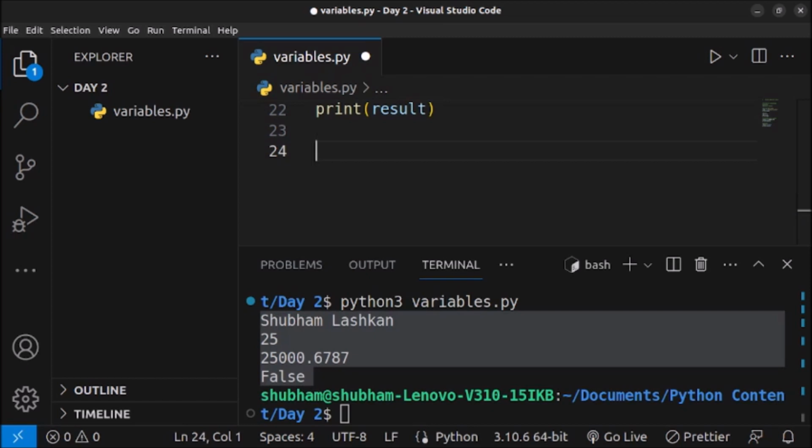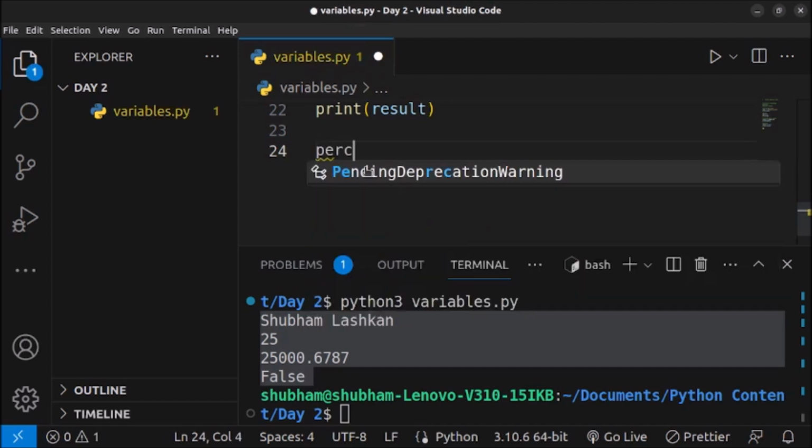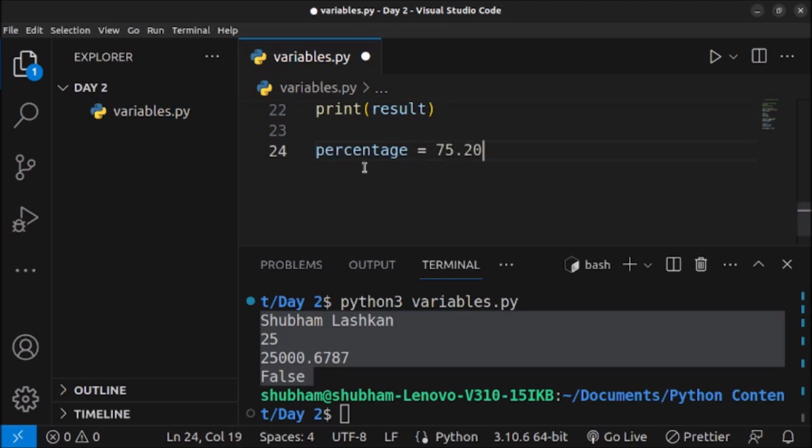Now let's learn about the next concept, which is type conversion or casting. Python provides functions to convert a variable from one data type to another. These functions include int, float, and str, which is string. So let's try to convert a decimal point or floating point number into an integer. Let me create one variable called percentage, and it will store 75.20. Now if I want to convert it into a number or integer, then I have to use the int method provided by Python. So let's use it.